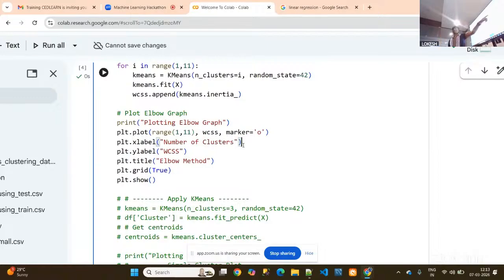Okay. For example, if I have a centroid here and all other points here, inertia means the distance from this point to this point, this point to this point, this point to this point, and then the summation. Clear? Not WCSS. Okay. Clear, guys?